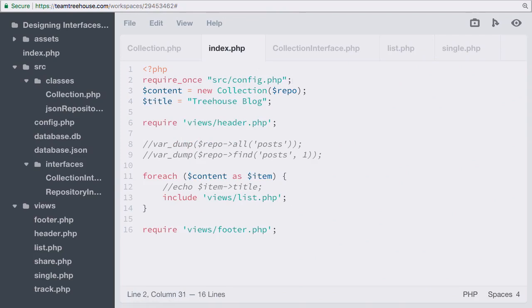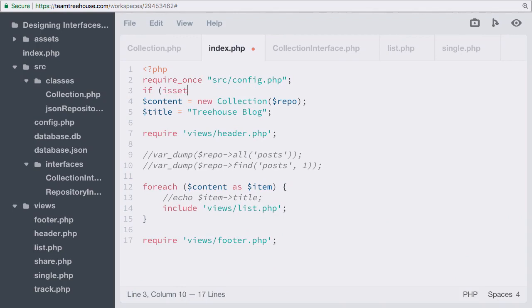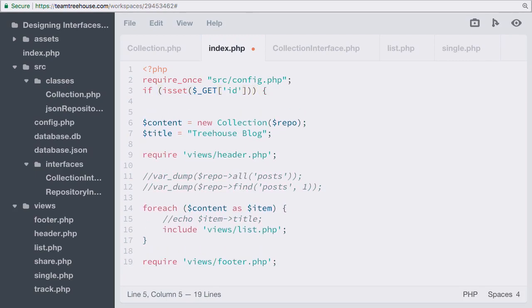Right after including the config file, let's check for an ID being passed. We can then use that ID to find a single item. If is set get ID. We'll add content equals new collection. Again, let's add some lines to space this out.